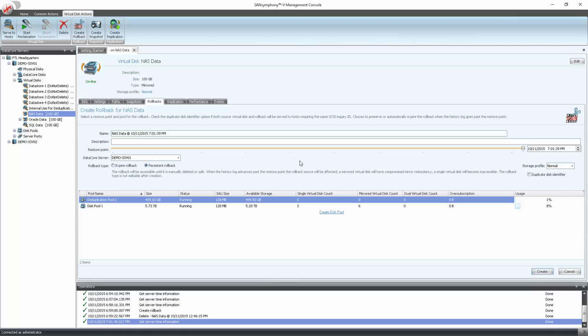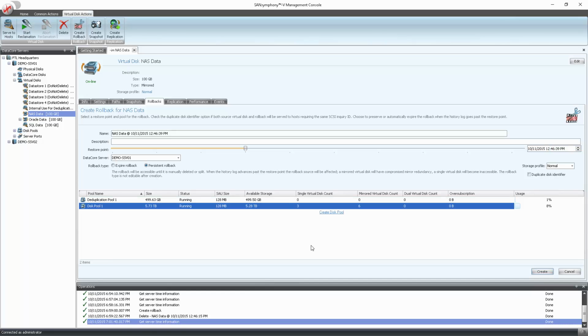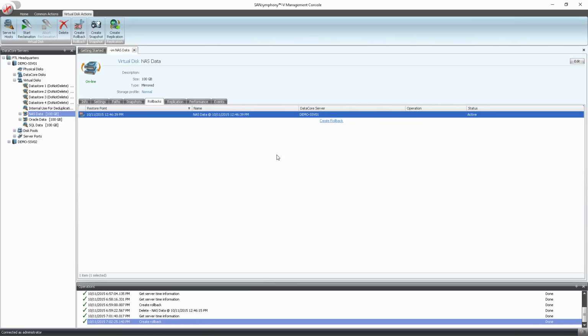First, choose the date and time to roll back to, either by sliding the Restore Point indicator or entering a valid date and time value into the text box. Next, select Disk Pool, where the rollback data will reside. When finished, click on Create. Now a rollback volume is created which represents the state of the virtual disk at the specified date and time. This rollback can now be mapped to any available host server and the data recovered.